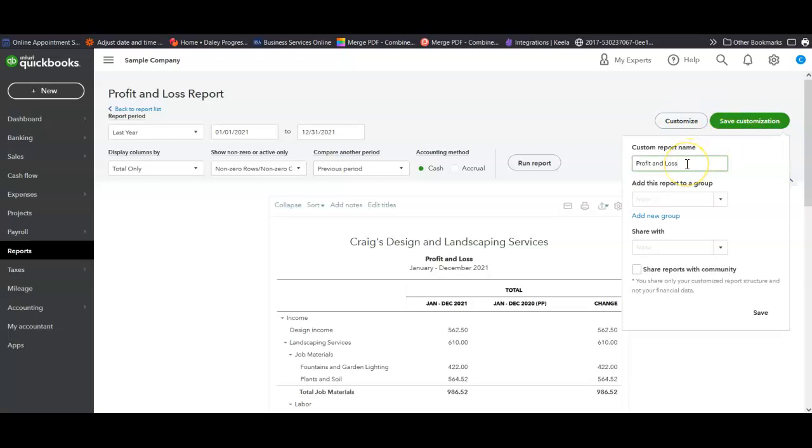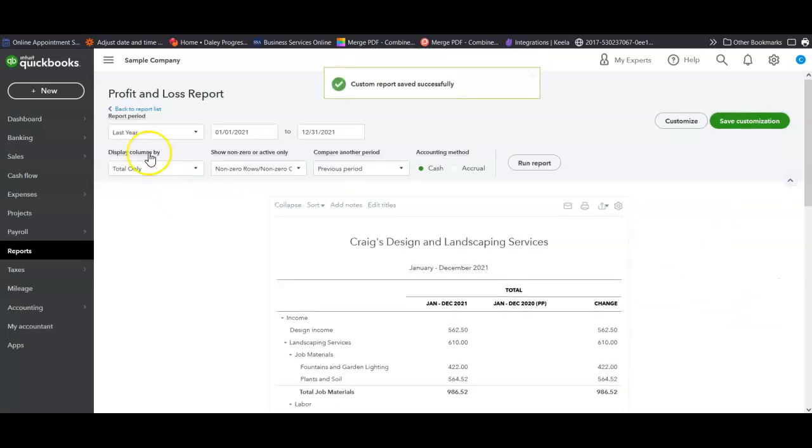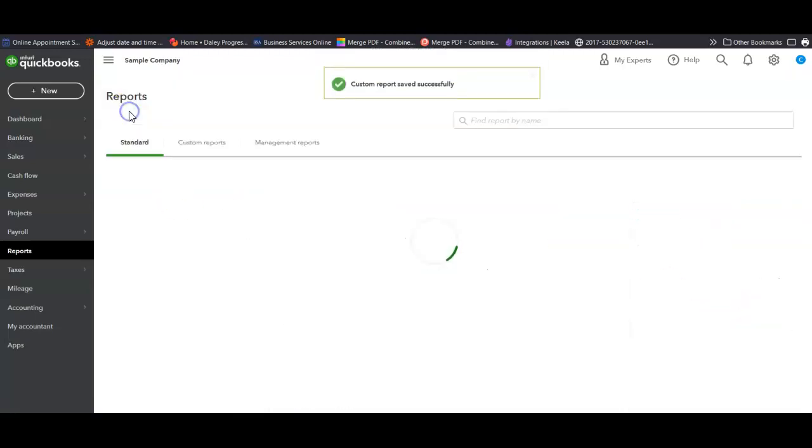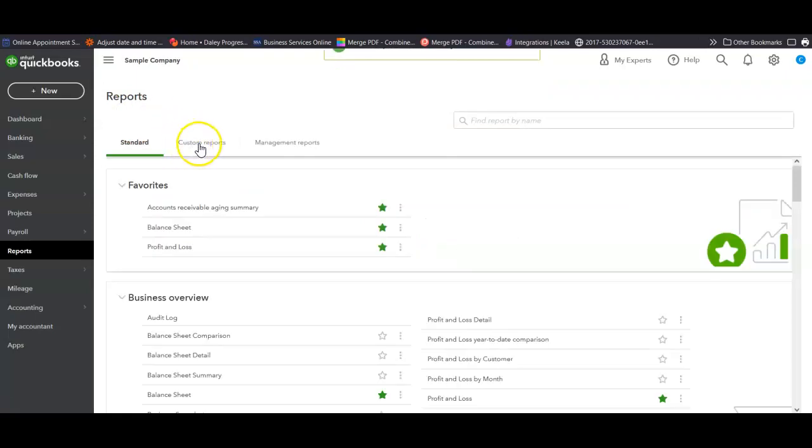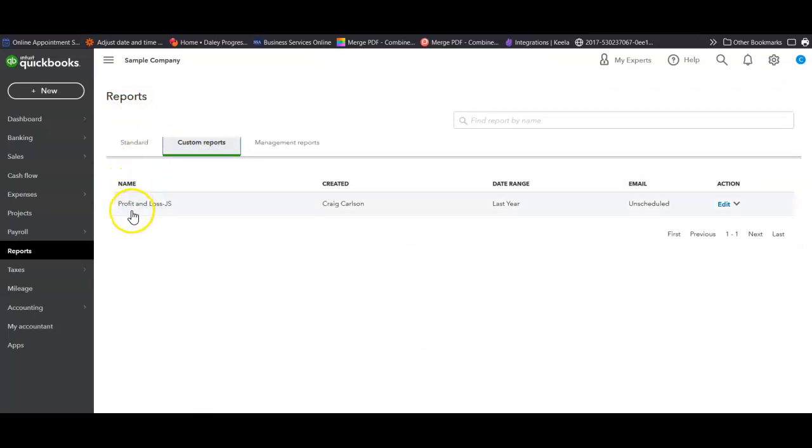You can name this anything you want. You can create your own little report group and then save it so that when you come back, I'm just going to click Save. I'm going to show you where you can find this now. Once you've saved it, when you're back on your Reports tab, you see this Custom Reports. And now you see my profit and loss report that I just saved.